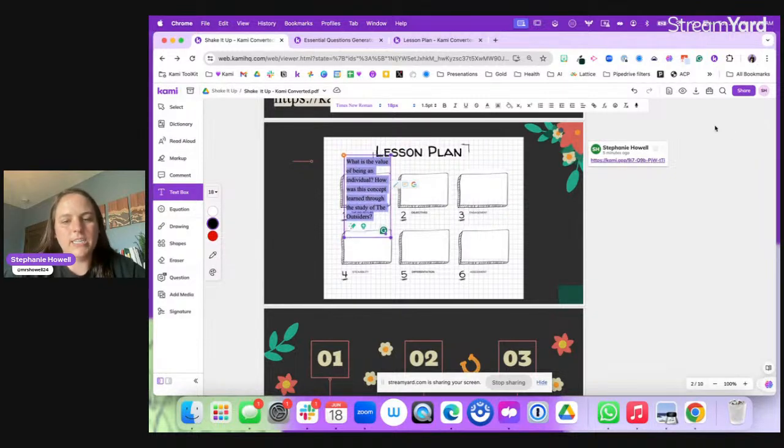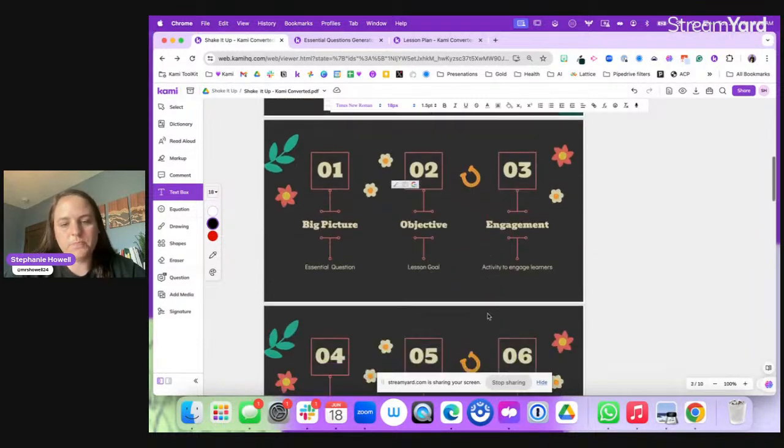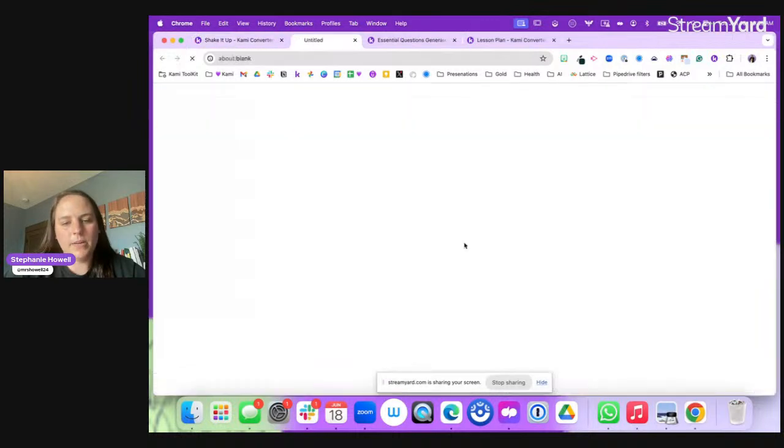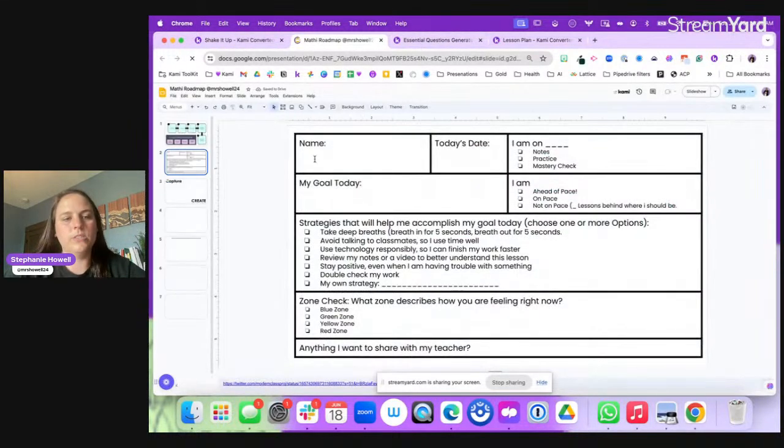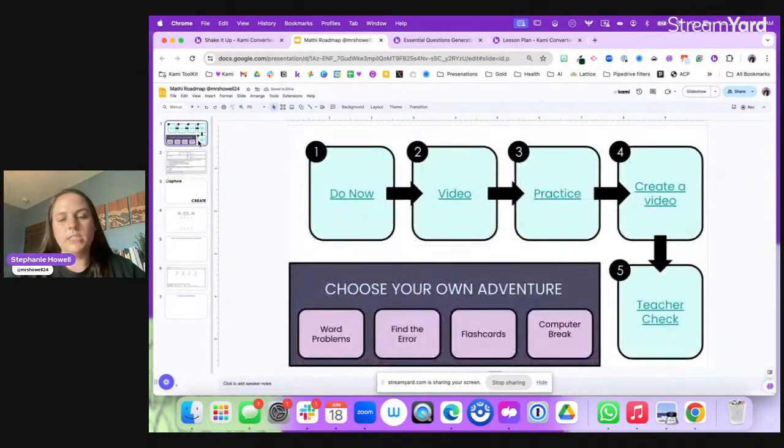And so now I'm ready to kind of think about my objectives. So when it comes to my objectives, I really love to use these roadmaps. And with these roadmaps, I'm able to have different activities where I can focus on those objectives. So here's an example of a roadmap.